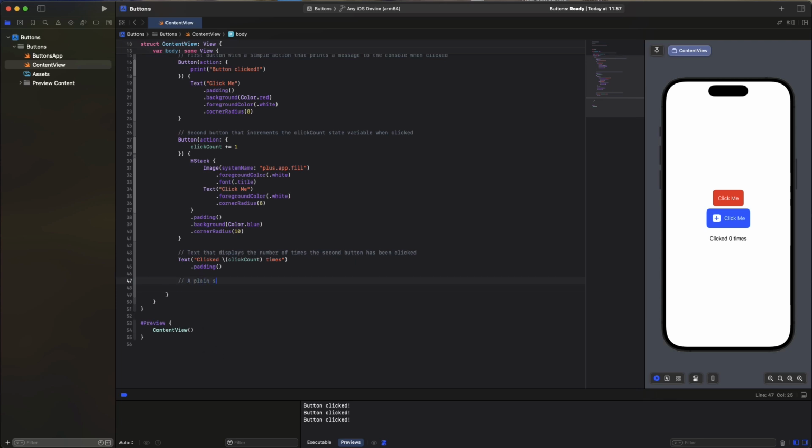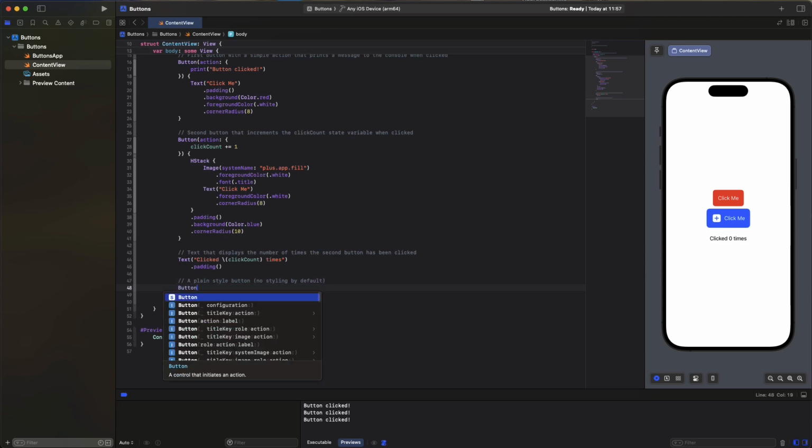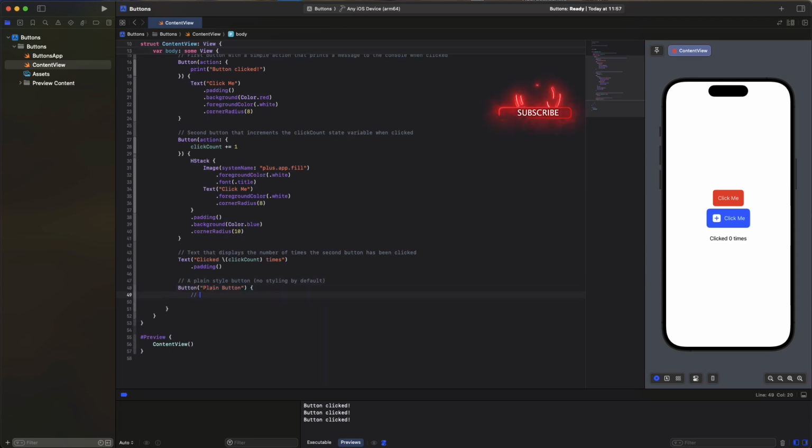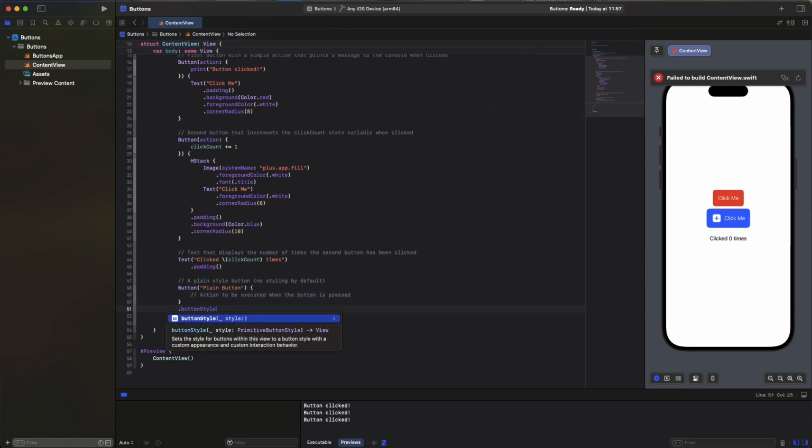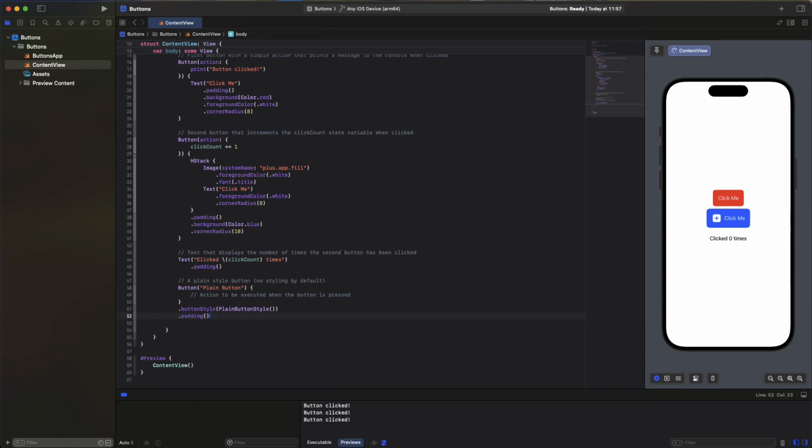In this code, we're creating a simple, unstyled button in SwiftUI. Let's break down what each part does. Button declaration. We start by creating a button with a text label "plain button." The button also has an action closure where you can define what should happen when the button is pressed. In this case, the action is empty, but you can add any functionality you need here.